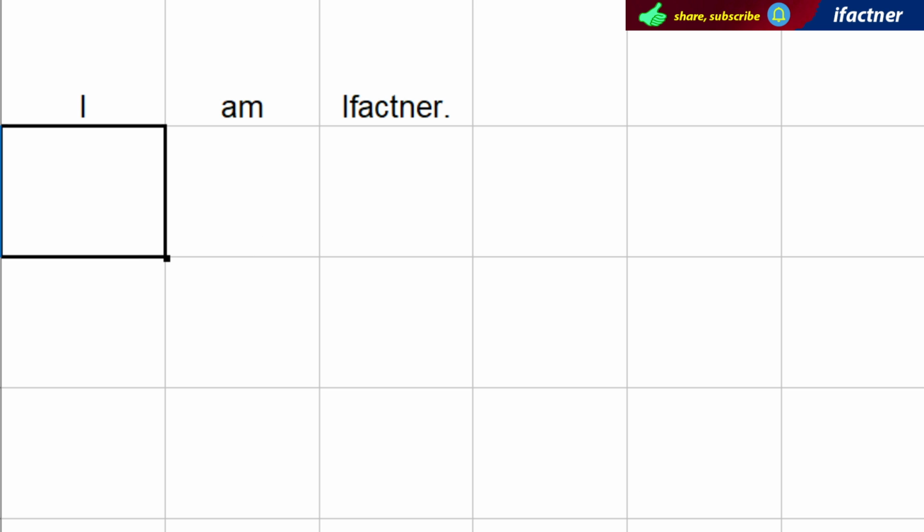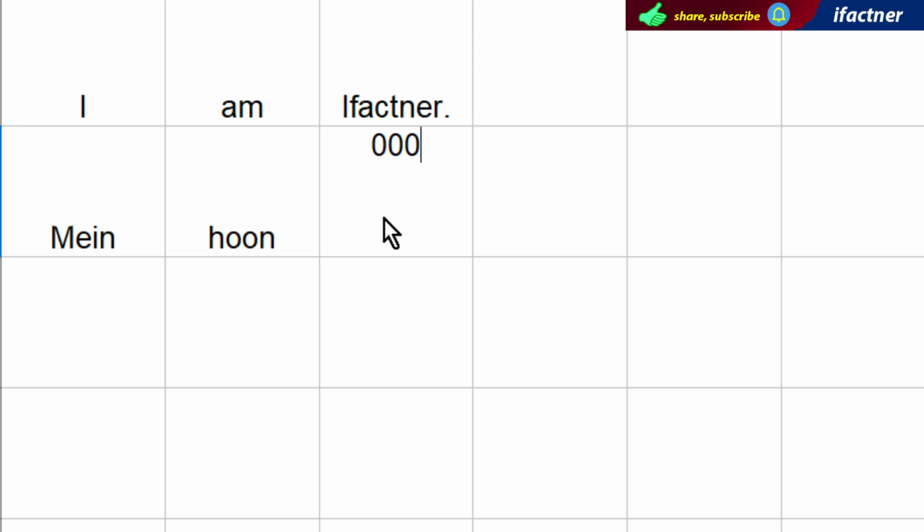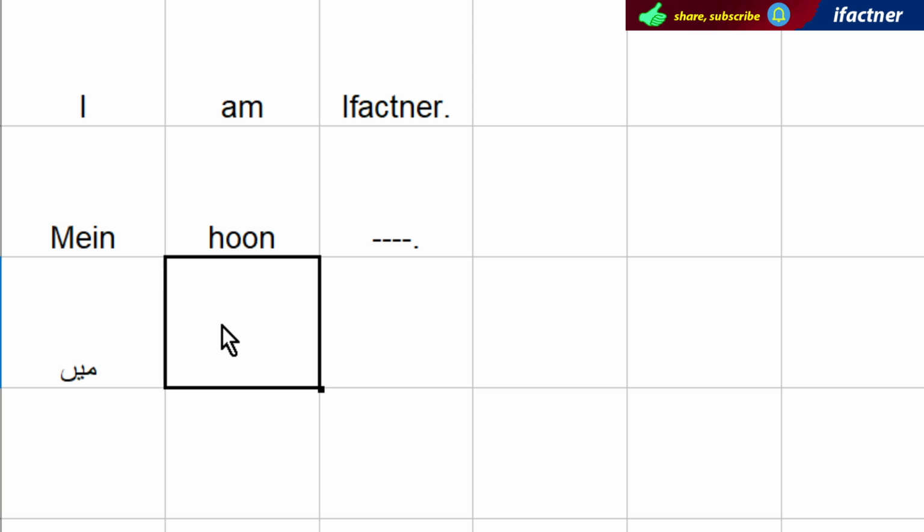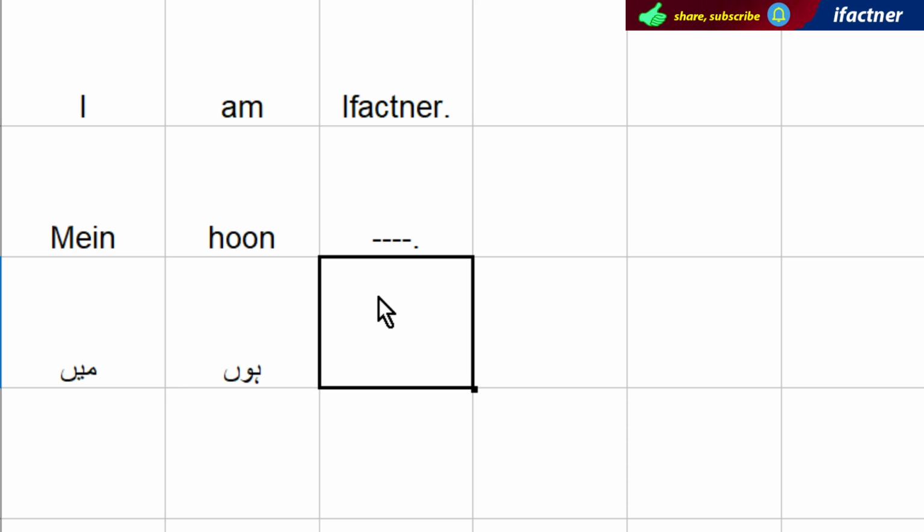In Urdu, we say मैं हूँ, or whatever is your name, you will say मैं हूँ ifactner. So we can type मैं as meem, ye and nunna, मैं. हूँ is he, wow and nunna. And whatever is your name, you can say it here or type it here.